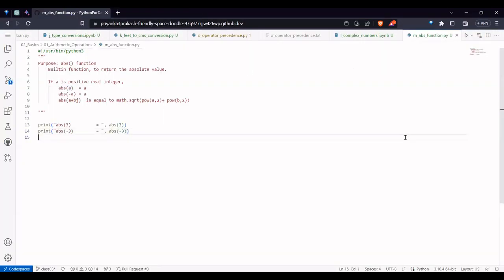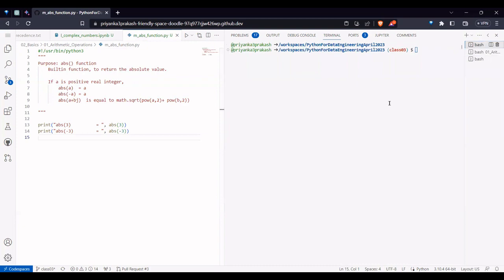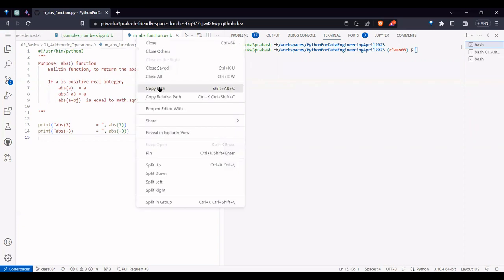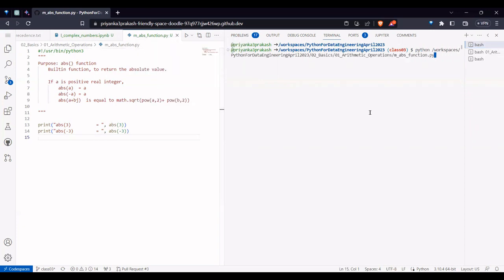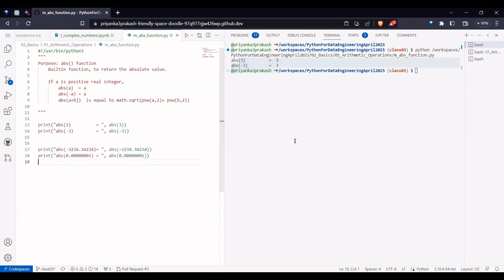If I go to the terminal, I can notice that my shortcuts are not working here. Yeah, if I go back to the terminal, Python so and so. It means I am somewhere, right? I need to go to this directory, or I can directly execute the file with Python space so and so. So whether it is positive or negative, you get only the positive value. Even if I give floating point values, the same thing works.